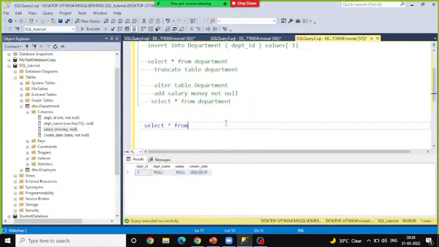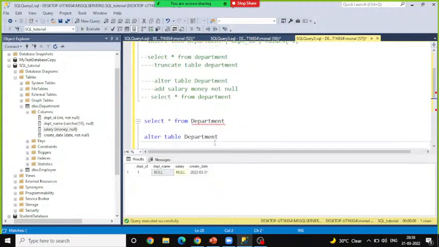So select star from department. Now what I will do, I will add a unique constraint to this existing department table on department name. So I will alter, to change the definition of the table. This is the syntax: alter table, table name, then add unique, and then column name. Instead of alter column, you have to specify add. Then my column name is tbl_name. So this is the syntax.